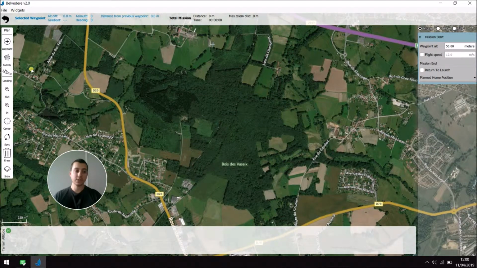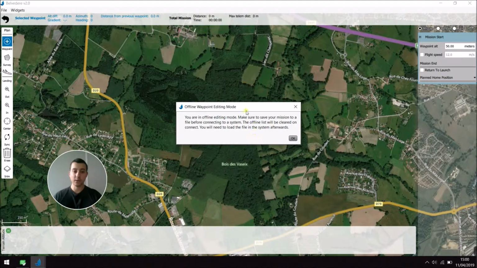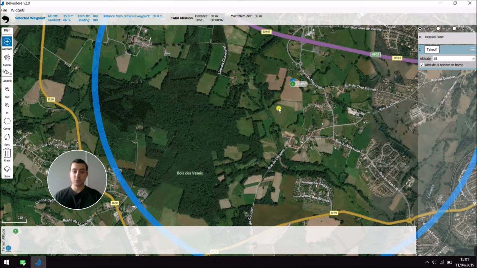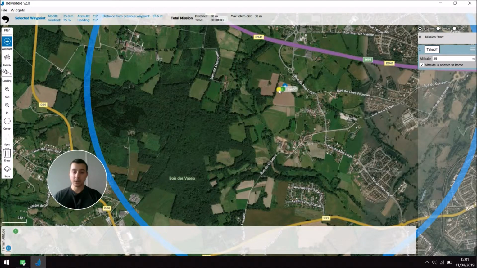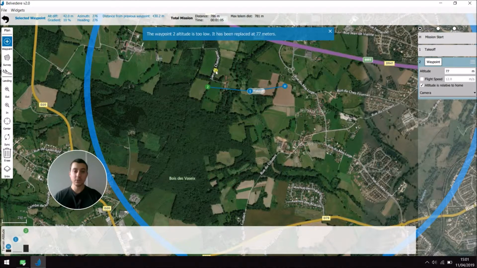What I want to do first is on the left, go to waypoint and click on the map. I will have a warning saying that I'm not connected to a drone and I'm in offline waypoint edition mode. So when I put my first waypoint, I'm going to have a home there and then a takeoff, which will always be at 35 meters of altitude. Then I can continue with my waypoints for my mission. The points are going to be replaced when they are too low automatically.